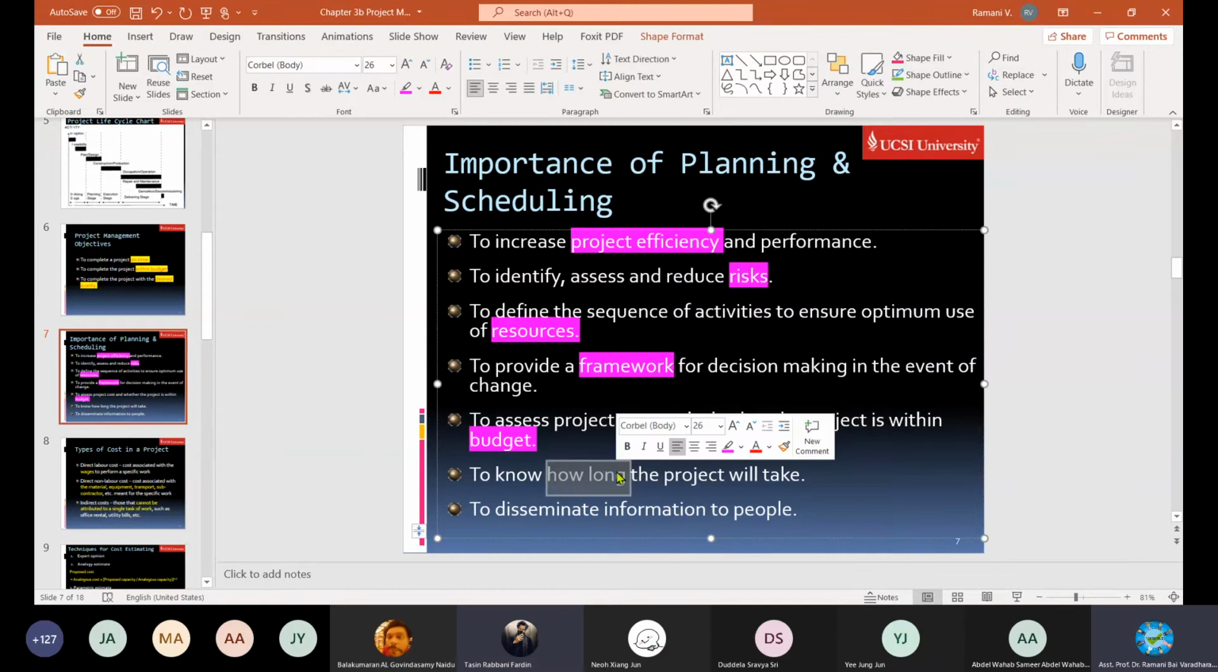Now, only they are relating to the duration. What is the duration? Is it relevant to the duration? These have to be planned before, to disseminate information to people.